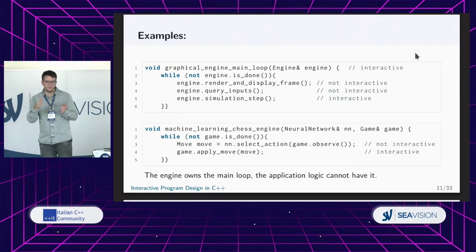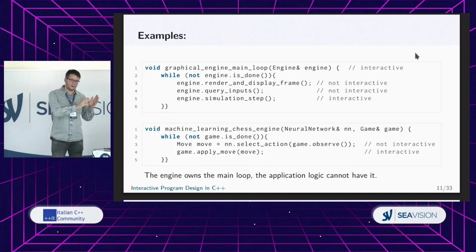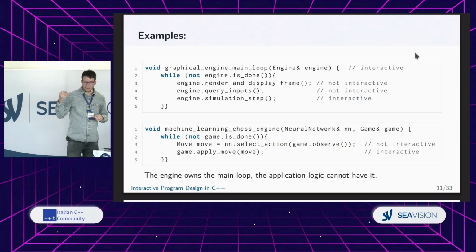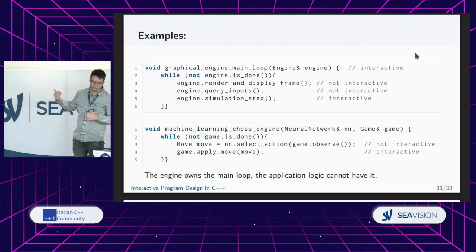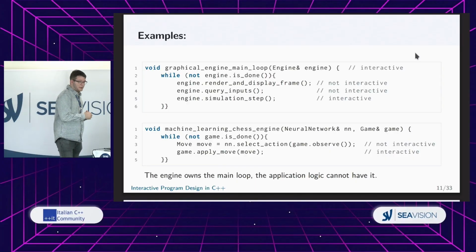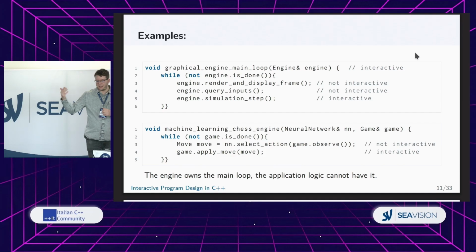Like when you perform the simulation step, that you go from the current state of the simulation, say the current state of chess, to the next state of chess. And that is the simulation step. And that cannot be blocking because the engine has the main loop, and you cannot stop there waiting for an input. The machine learning example is in the same category.